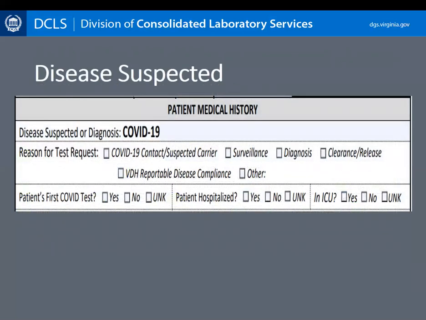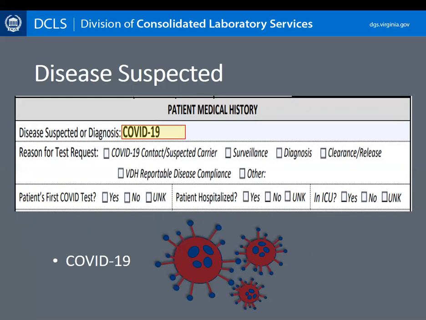The first section from medical history asks what disease is suspected. This helps narrow the scope of testing. As this form is specific to COVID-19 sample submissions, the disease suspected field is already filled in with COVID-19. No further information is needed here.